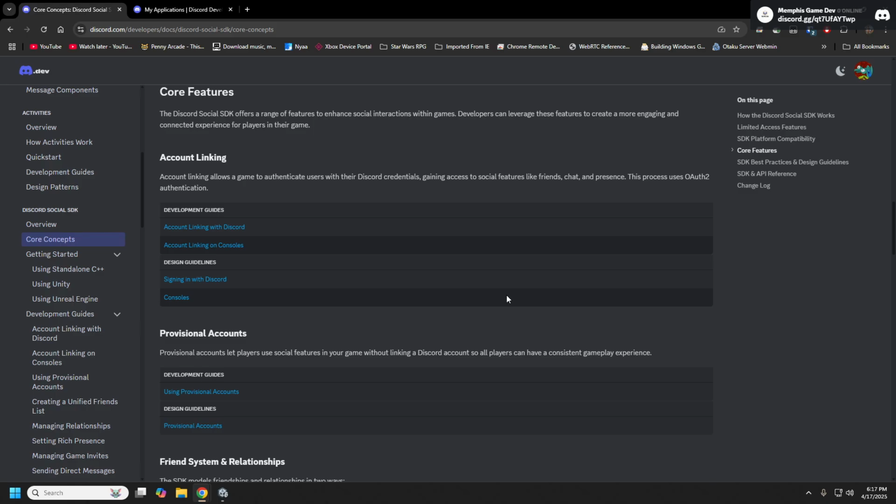You don't have to force all of your users to log into Discord in order to use your chat features. You can have a provisional account, which is basically like logging in anonymously, that you can then link to an actual Discord account at a later date if you so choose. And I'll show you how to do that, if I didn't just break the code.